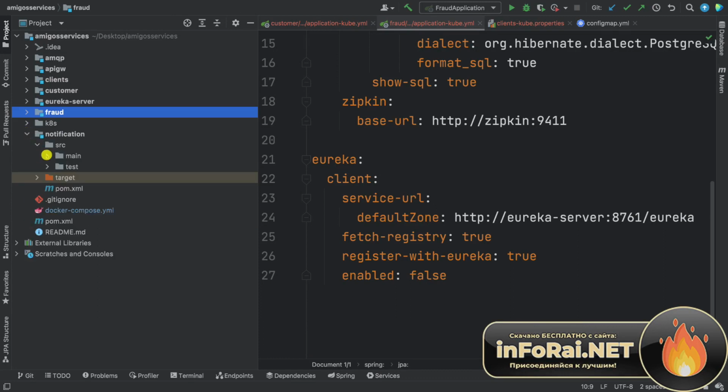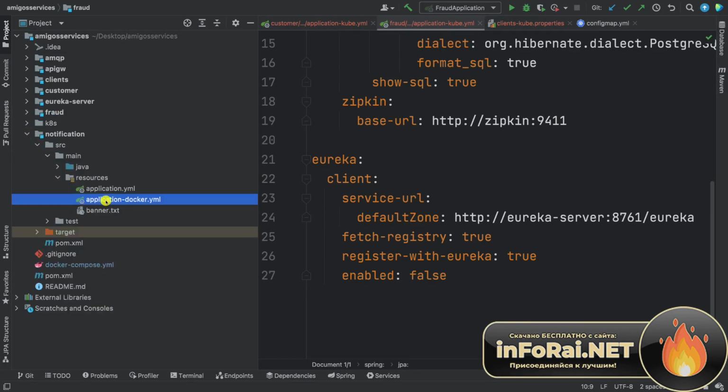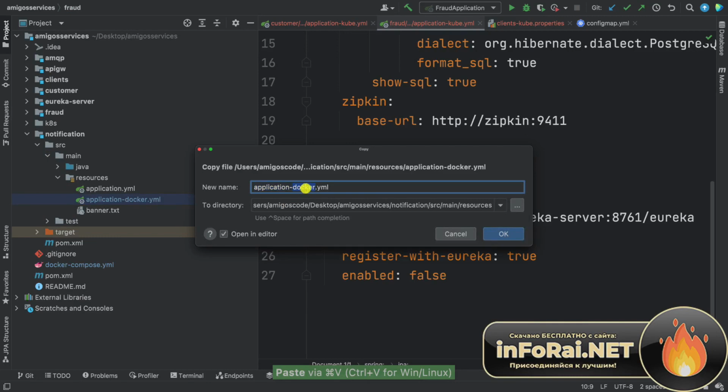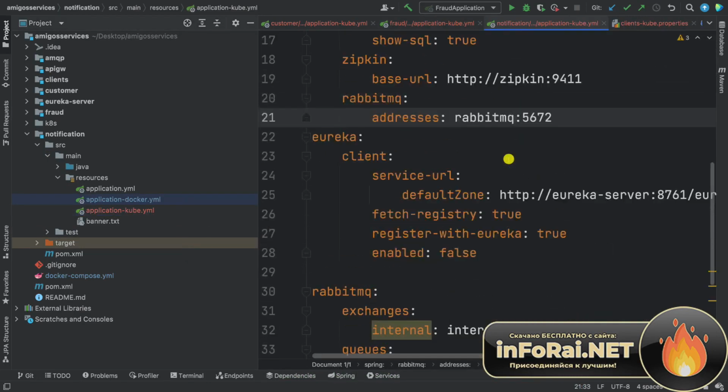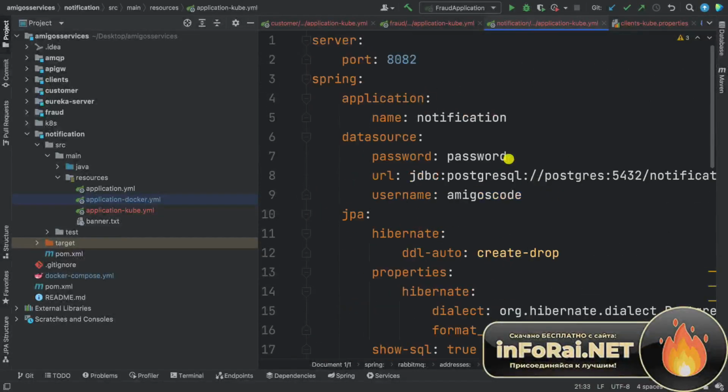Notification the same, main, resources, duplicate that one, call it Kube, and there we go. So this is pretty much it.